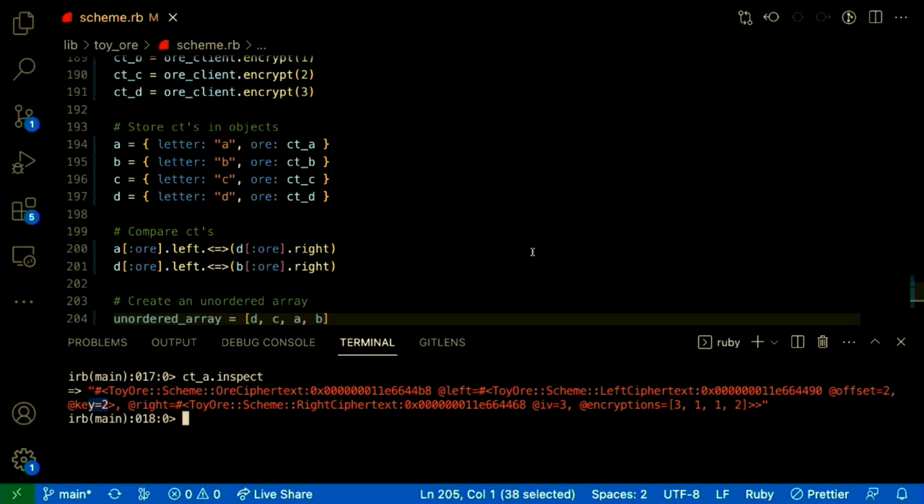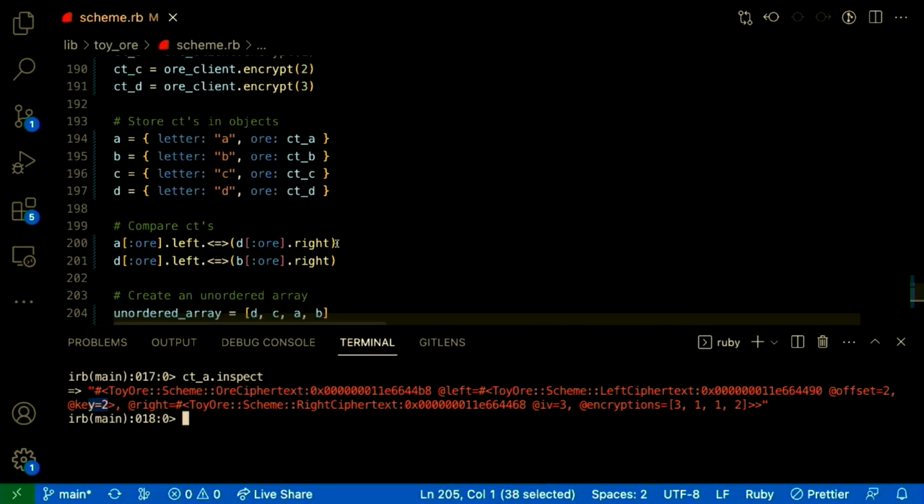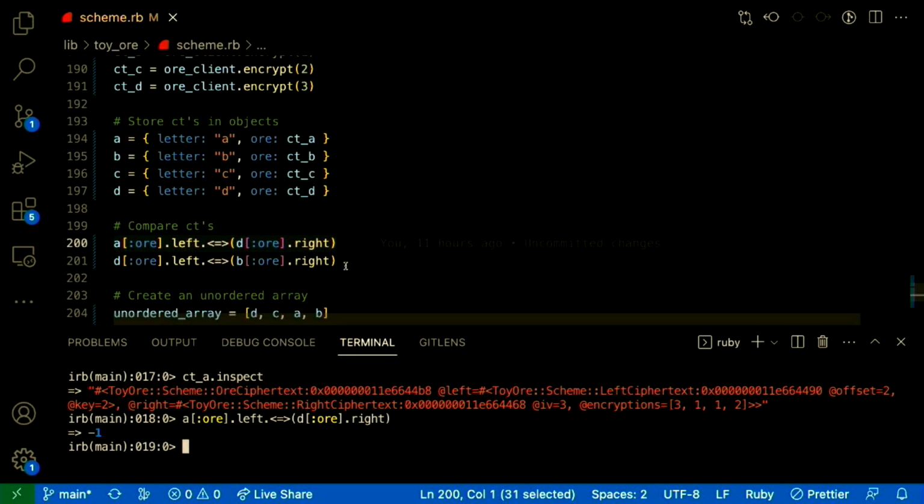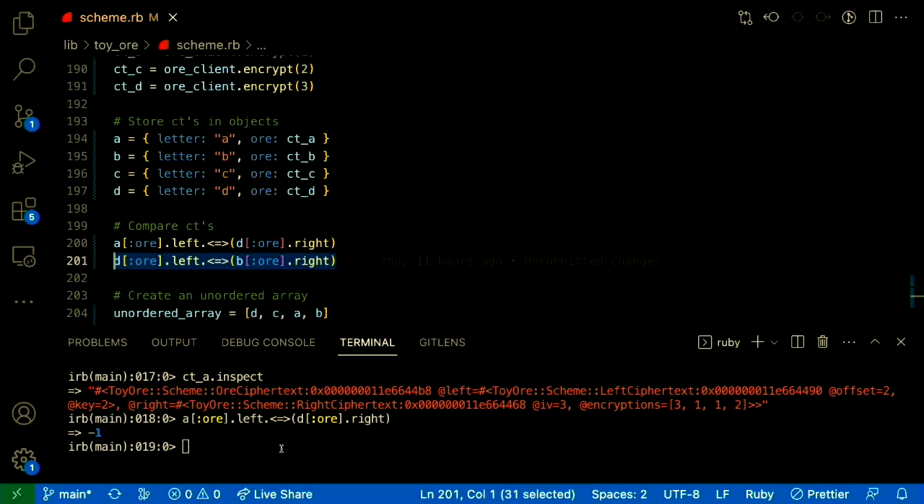And we can start doing some comparisons. For this example, we're comparing the left ciphertext of A to the right ciphertext of D, and we get a -1 returned, which makes sense because A is less than D. In this next example, we're comparing the left ciphertext of D to the right ciphertext of B, and we get the 1, which indicates that D is greater than B.